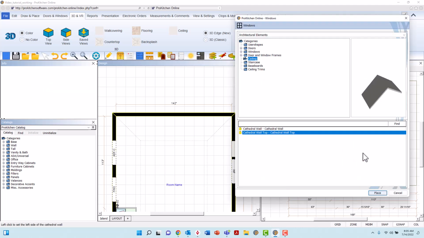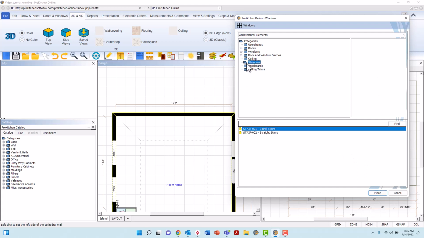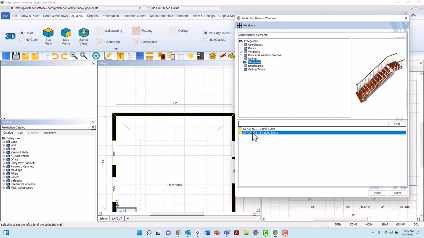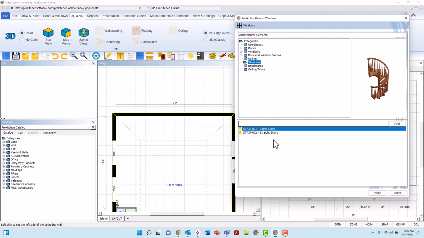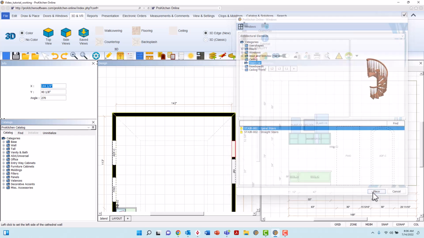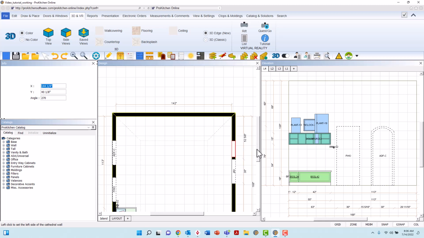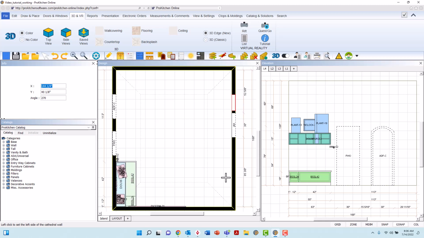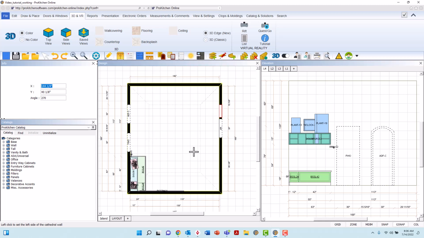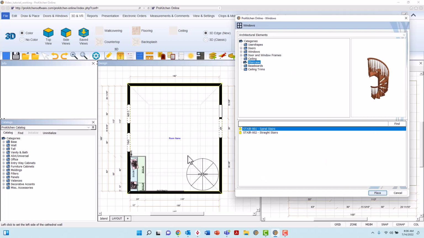In the next folder, Staircase, we will find two stair options, Spiral and Straight. When placing one of these items, be mindful that this will default to a rather large component. So, depending on the floor plan, it may be easier to place this outside the room before making necessary alterations.